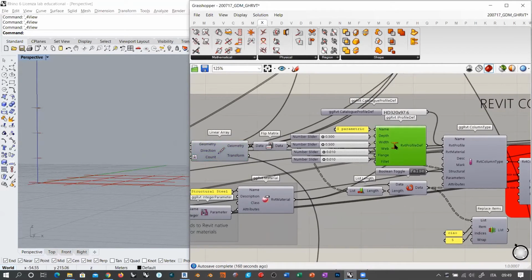So these are the profiles. You can use catalog profile, as in this case, you see that this is the one that's connected, but you can also use a custom profile for defining this column type. One consideration, and remembering one of the questions from yesterday, if you define column with this standard profile with these parameters, you can also use the same definition to structurally optimize the columns before sending them to Revit.